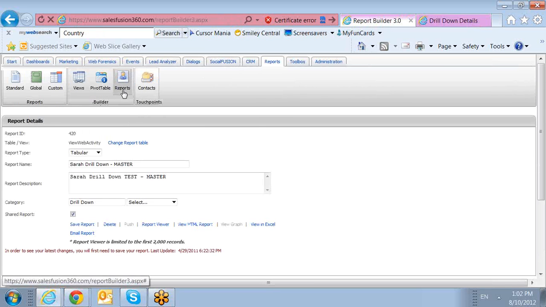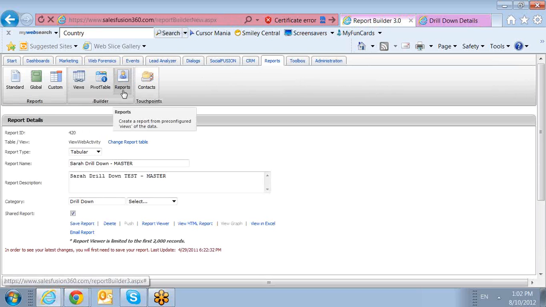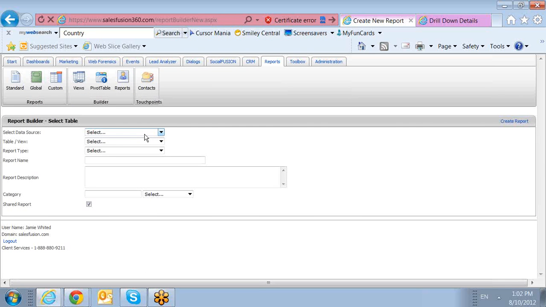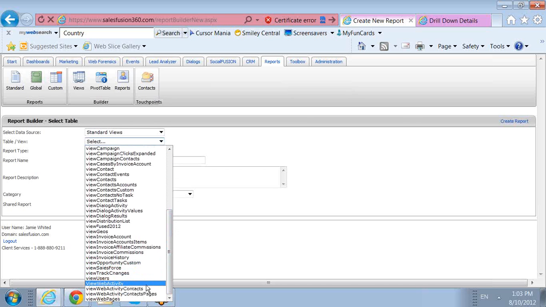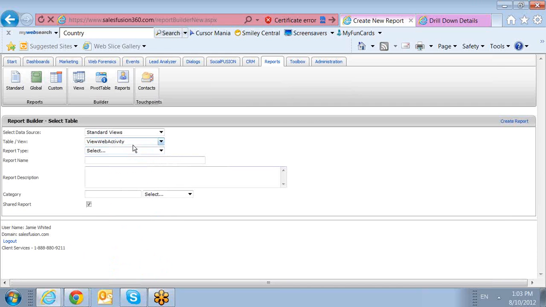I'm going to start off under the Reports tab, and I'm going to go to the Report Builder. Under Data Source, this can be anything of your choosing. If you have custom views, you can use those. If you have a single table, you can use that as well. For my purpose, I'm going to be using a standard view. With the standard view, I'm going to be using the View Web Activity. I'm going to be looking at the web activity details, and then we'll be drilling down into the email.